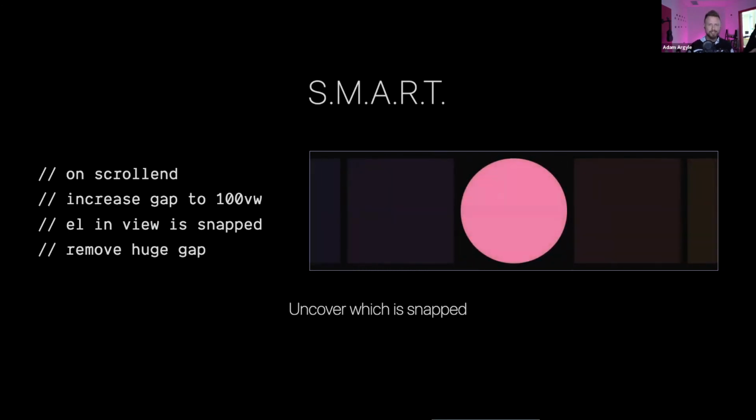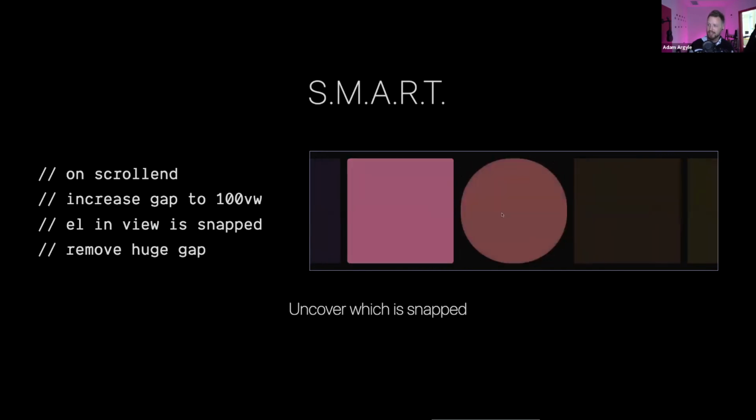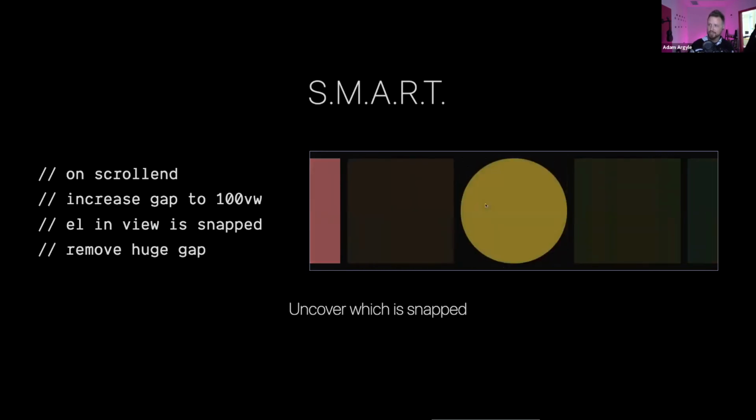So me and the Chrome engineers came up with this fun hack that relies on snap after layout. What it does is when scroll ends, we increase the gap up to 100vw, which pushes everything else out of view, leaving only the item that is in view snapped because it's in the center. Snap after layout forces a layout to keep that item snapped. And so we can go look. We give this huge gap, and now only the snapped item is left. We go look to see who's left, and then we remove the gap and put it back. It all happens so fast that I can assign a class and know which item is snapped.